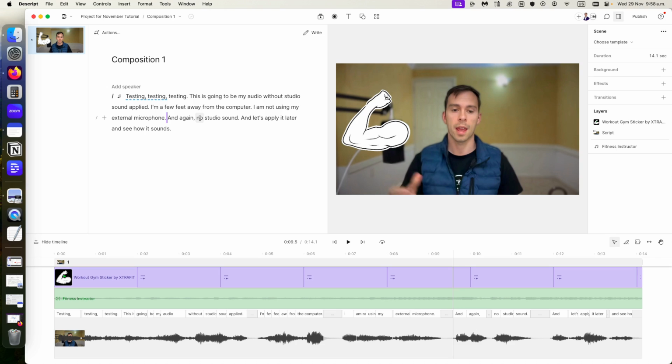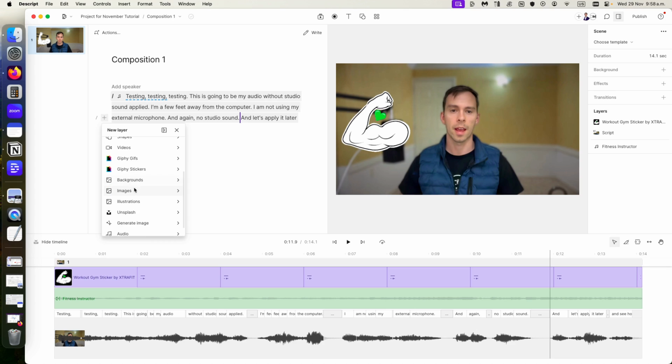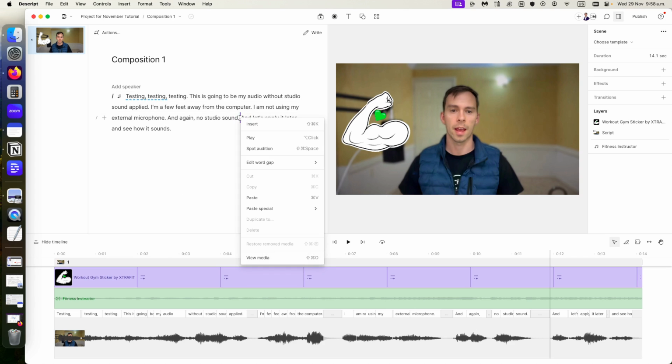So if I say, let's apply it later and see how it sounds, I can add a marker, which is I can hit this little plus button. Excuse me, you can't add a marker that way anymore. I could do insert.